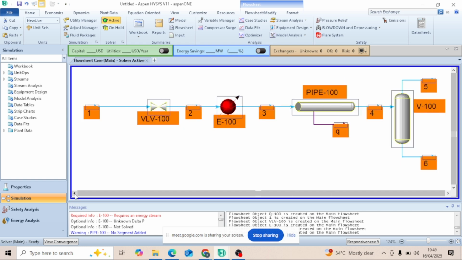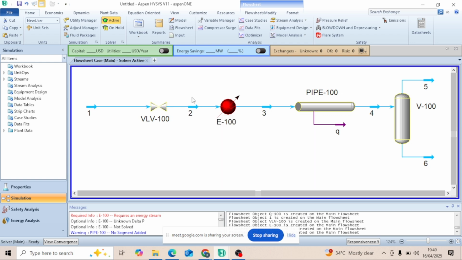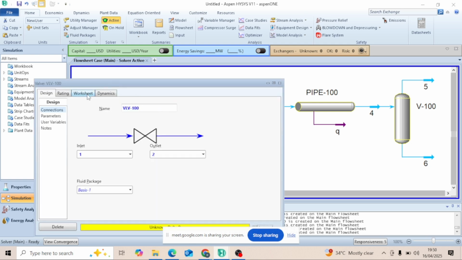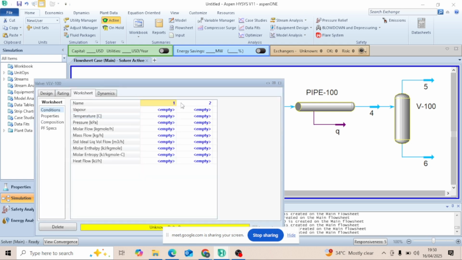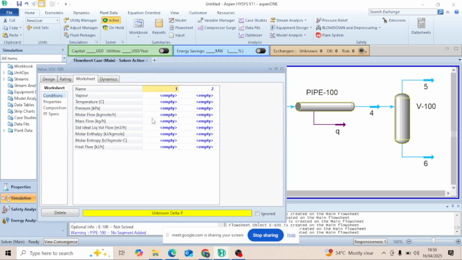All right, another thing to take note of now, we have the workbook over here. Usually every unit operation has its own worksheet. Let me open the valve. It has its own worksheet. Your worksheet is telling you the component that is coming, the material stream coming in and the material stream going out. These are a few things to take note of.